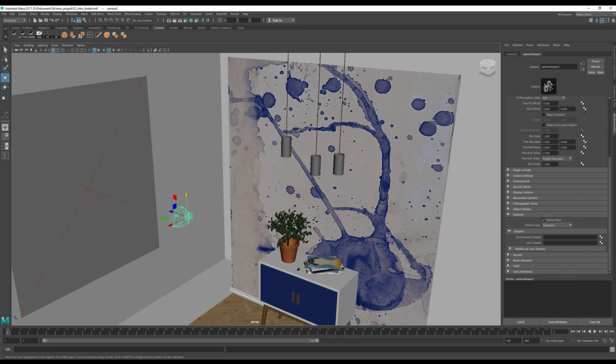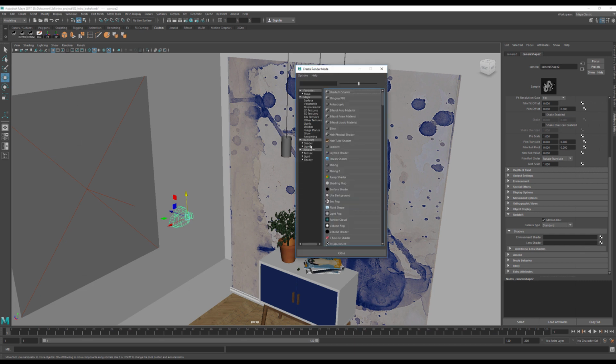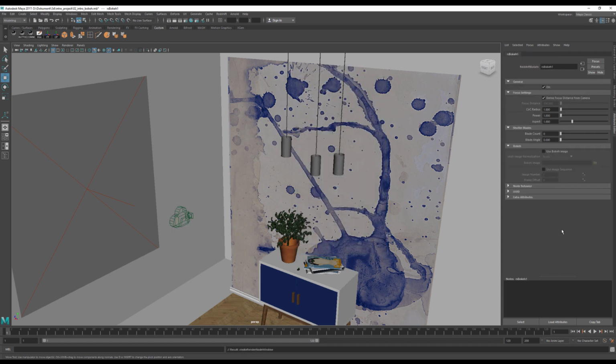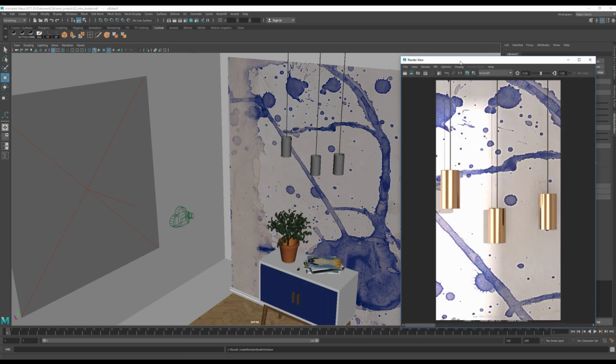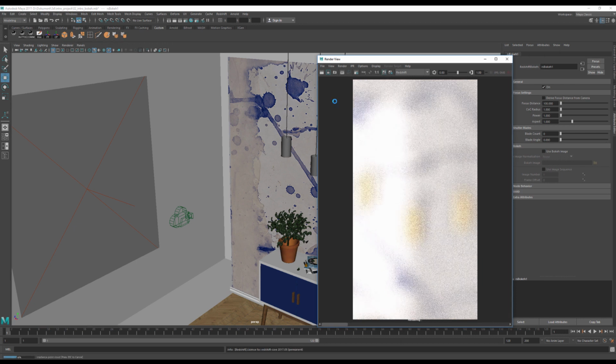Now I've created a new camera and positioned it capturing a close-up of the lamps to show you another lens shader, the bokeh. Add it in the same way as the photographic exposure. I'll uncheck the derive focus distance from camera option so we can manually set it in the bokeh options. Let's see what happens if we render using the defaults.